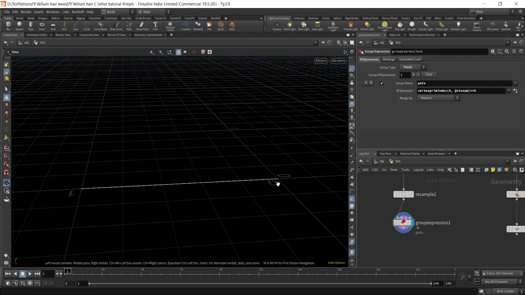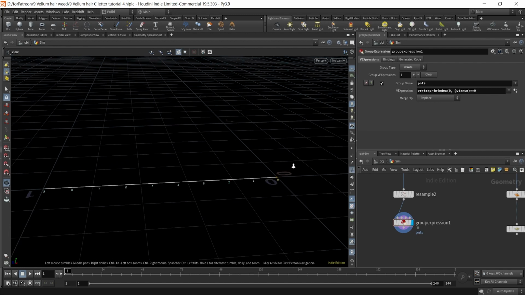We are going to use this point, the point number 0, in our simulation as a static point. So everything else in this line will work in the simulation. Everything else will react to the simulation, to the forces, except the 0th point, and that is because we will keep it static. So let's move ahead.